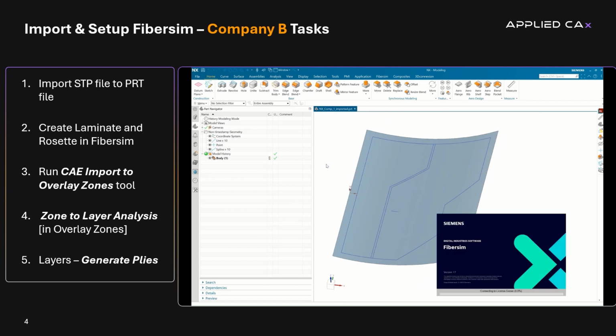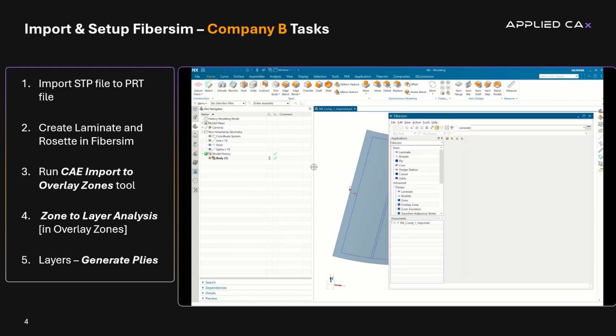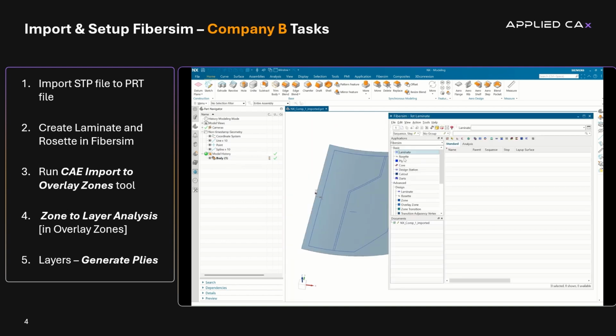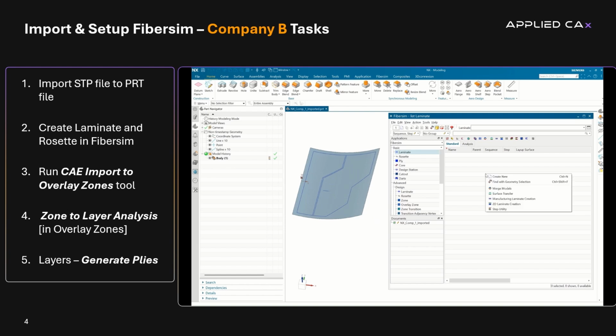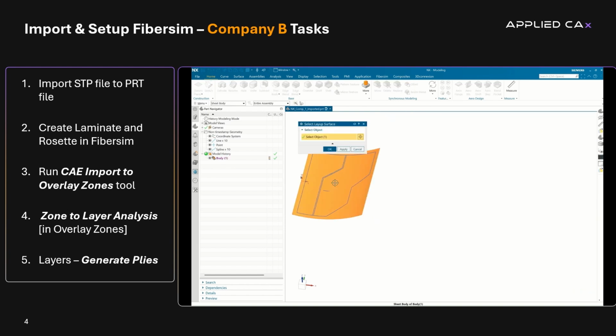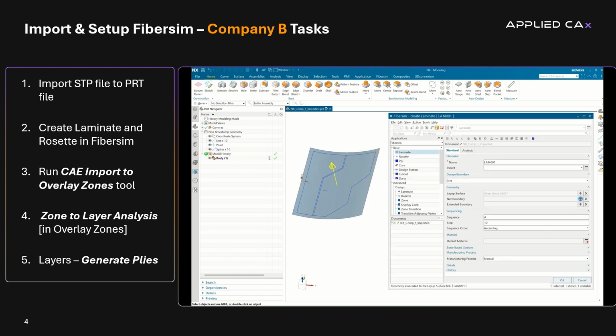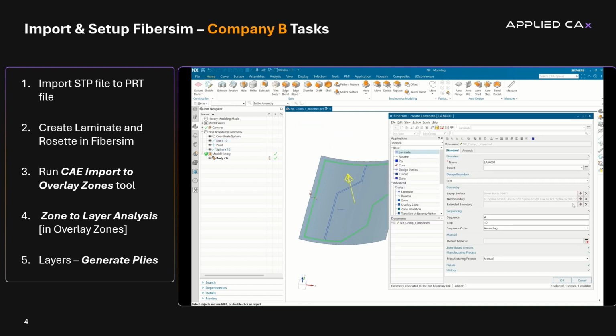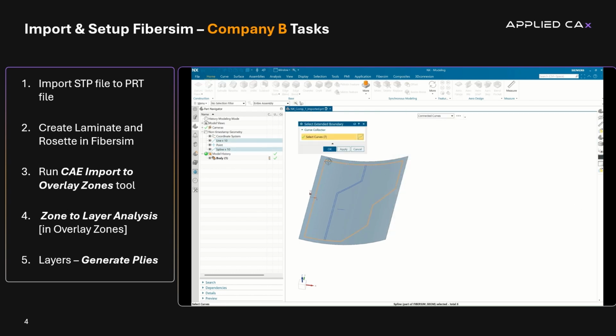and create the laminate definition. So we'll right click, create new. We'll select the layup surface and the net and extended boundaries. In this case, we'll make them the same. And the yellow arrow is indicating the normal direction.